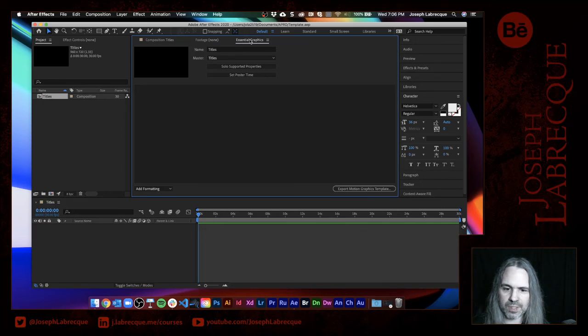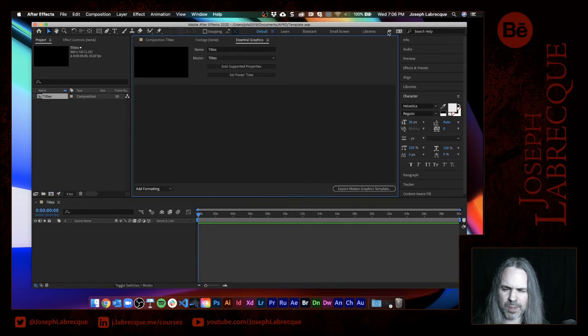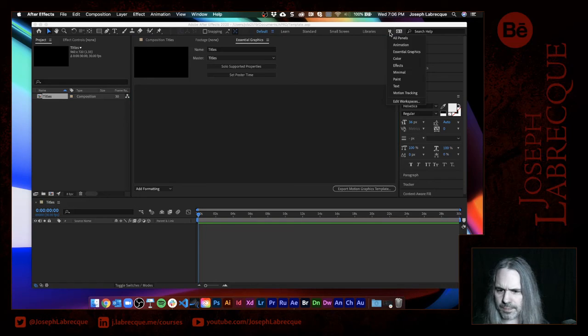And if you don't see the Essential Graphics panel, you can always go to Window and just open up Essential Graphics from right there. And there's also, I believe, yeah, there's an Essential Graphics workspace as well that you can go ahead and open up. So cool.